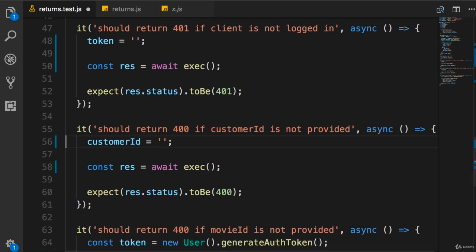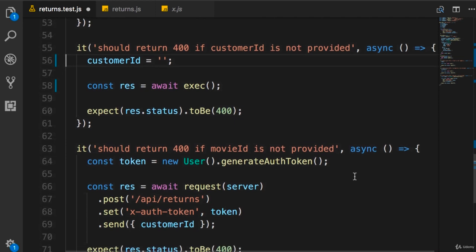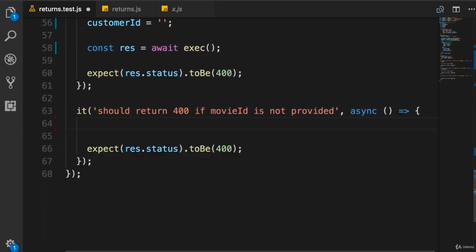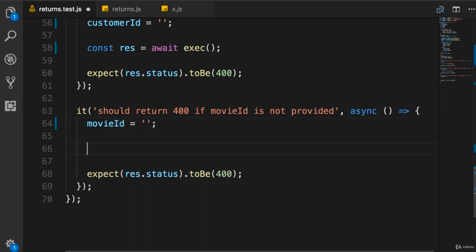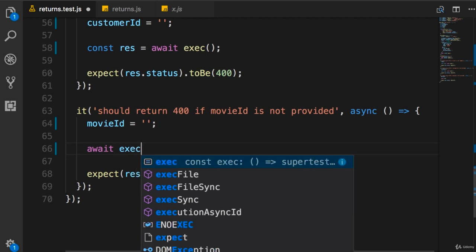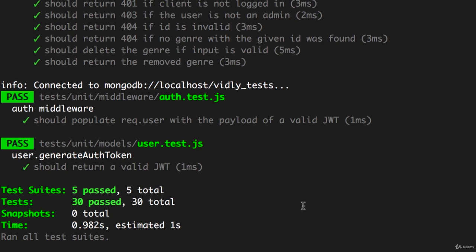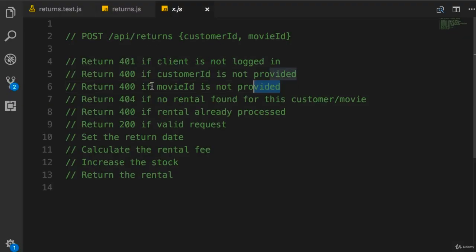So back here, and finally our last test. Again, we're going to delete all this noisy code, set movie ID to an empty string, and finally call execute. Save, back in the terminal, all tests are passing. So we have implemented these three test cases.